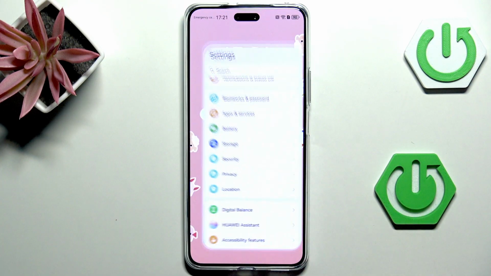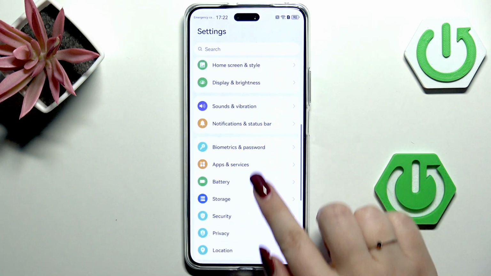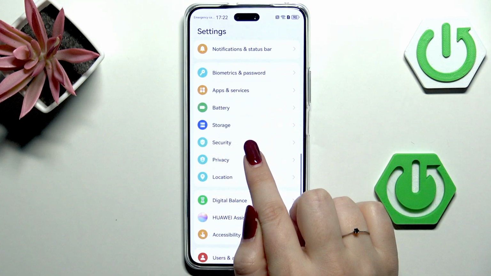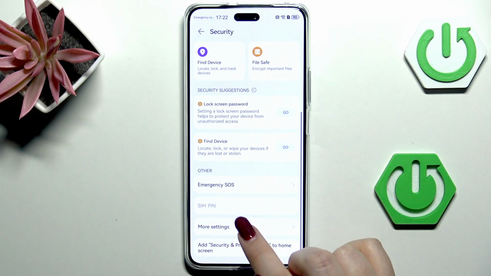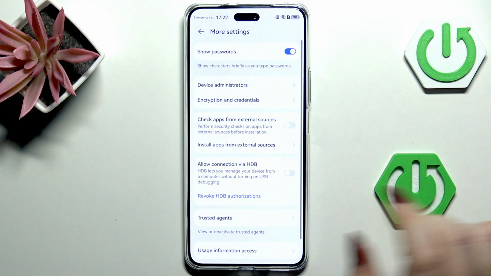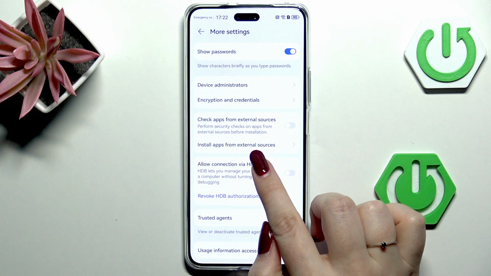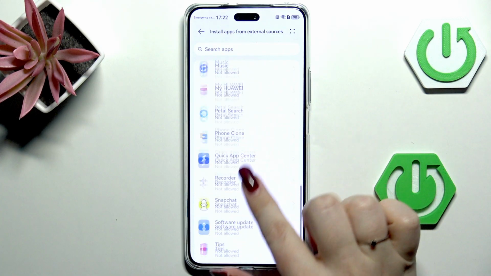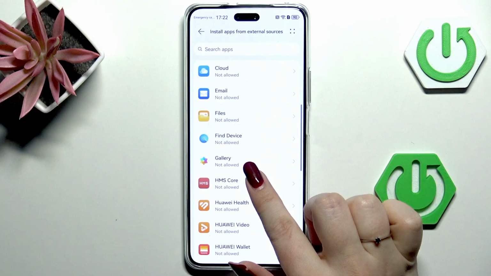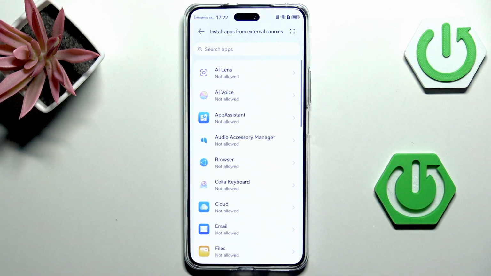To do that we have to open the settings. Then let's scroll and go to security. Scroll down and go to more settings. And here tap on install apps from external sources. And right here we've got the list of apps which are allowed or not allowed to install some content. And of course we can change it.